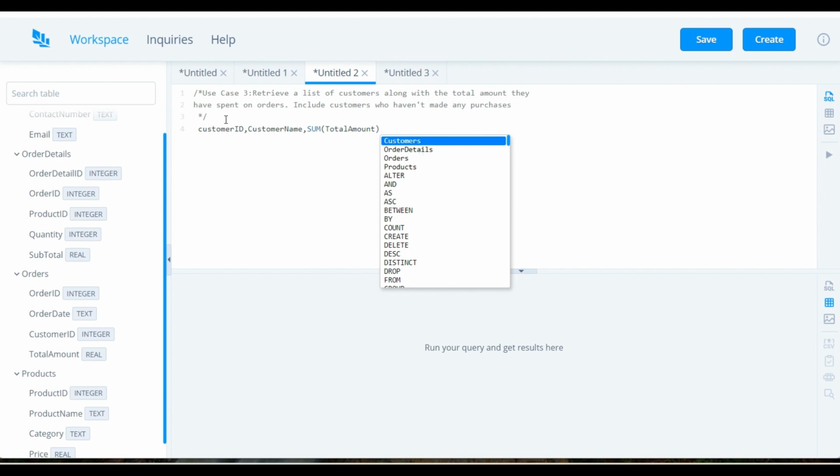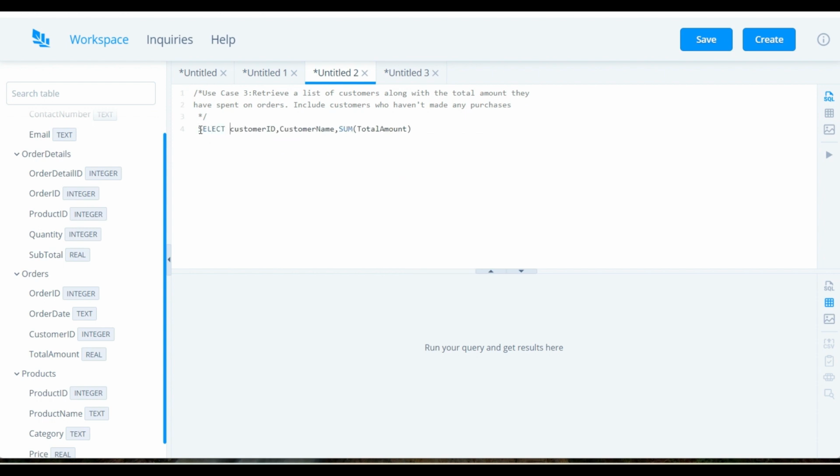Yeah, spent on orders, including the customer. So that's just saying that we're starting with the customers. This customer, we need all the information in the customers table. So I'm going to do my select statement. We're selecting that from, I'm doing the customer table first.